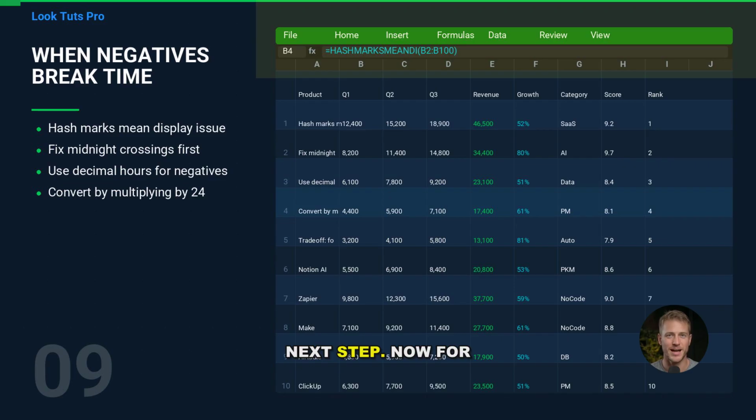Next step. Now for a frustrating edge case. Negative times. If you subtract end minus start and the result is negative, Excel may display a row of hash marks, or it may show a weird time depending on settings. That's not SUM failing. It's Excel refusing to display negative time in the default date system. For timesheets, the best fix is to prevent negative durations by handling midnight crossings like we covered.